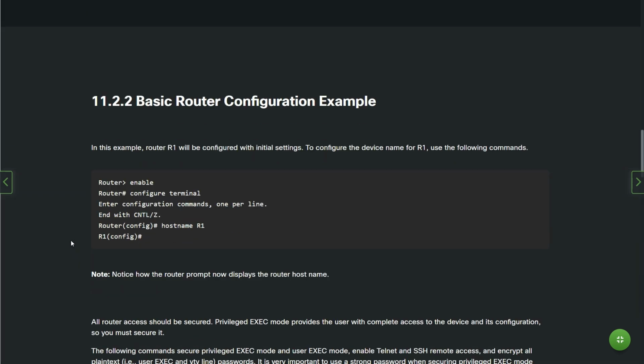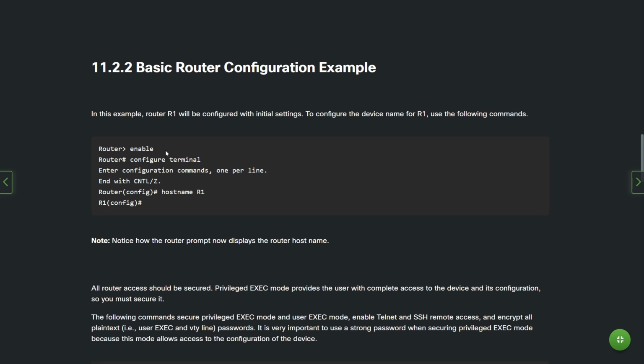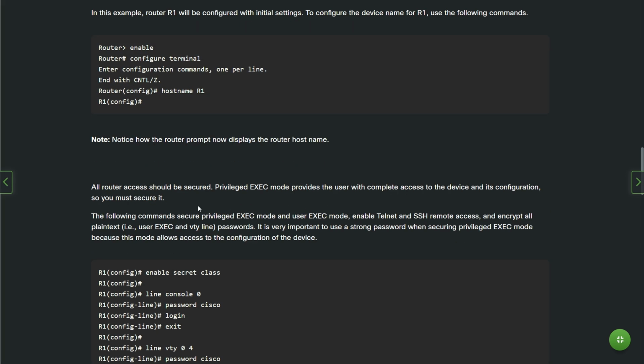Basic router configuration example. In this example, router R1 will be configured with initial settings. To configure the device name for R1, use the following commands. Notice how the router prompt now displays the router host name, in this case changing from Router to R1. Our router access should be secure. Privileged exec mode provides the user with complete access to the device and its configuration, so you must secure it.